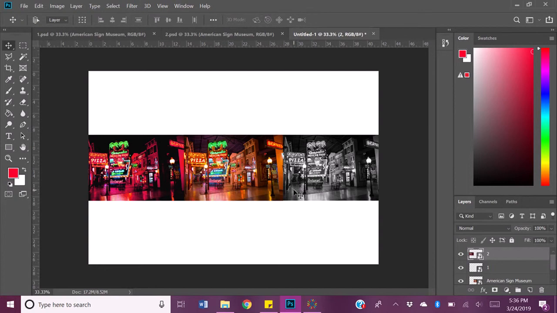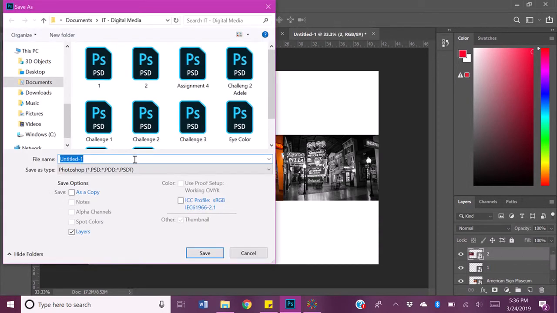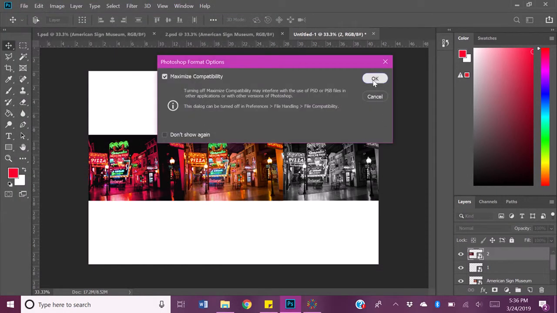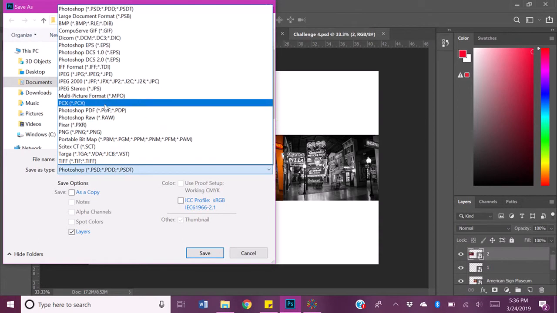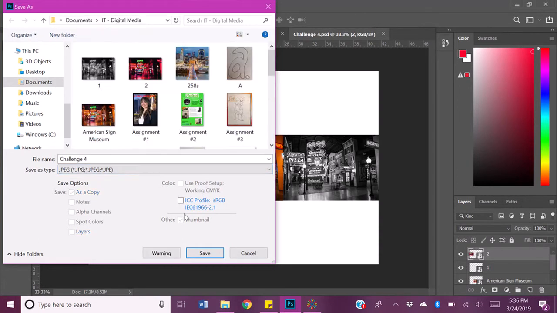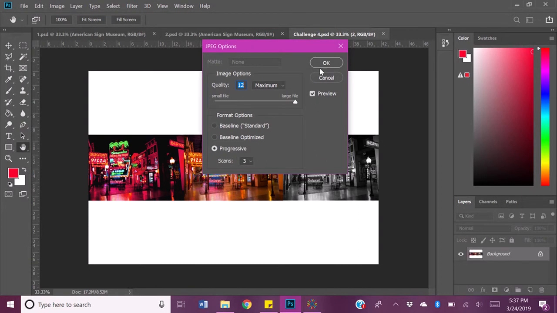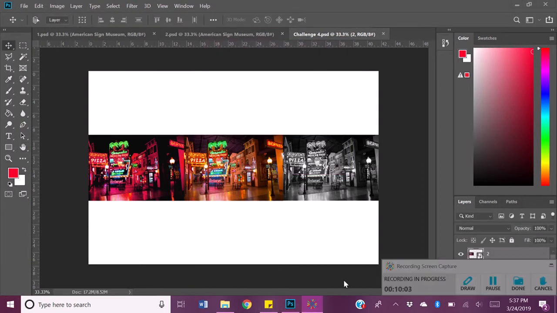All right, and that is demonstrating how against the original image you can create a very black and white crisp photo and more of a fun, more colorful photo that really shows off the lights in a lot of these vintage signs. So I'm going to File, Save As, call this challenge 4, save that as a PSD, and I'm going to save it as a JPEG as well. All right, and that is it for my challenge number 4.